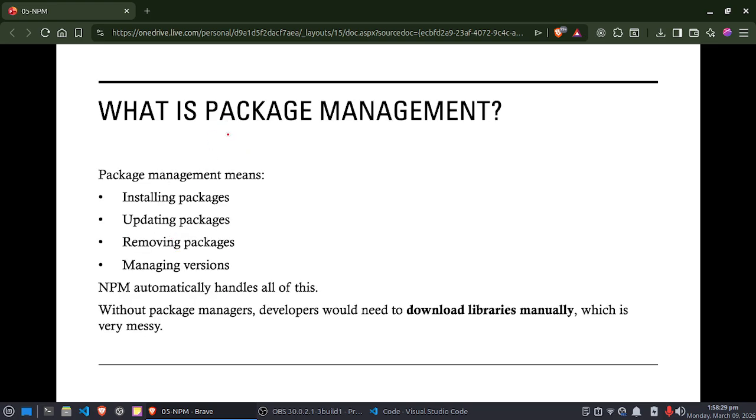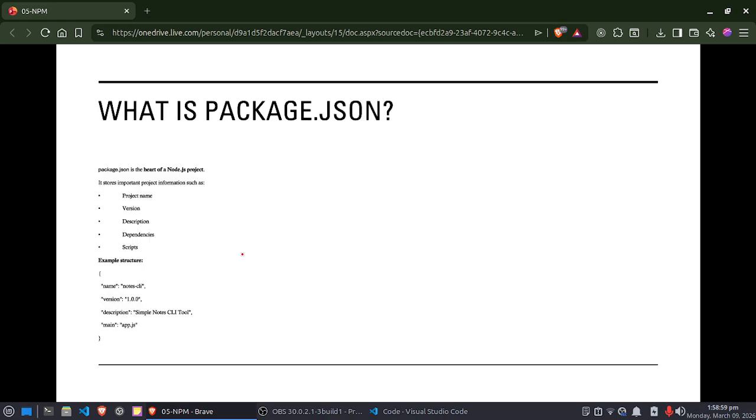Now, what is package management? Package management means managing all the libraries used in your project. For example, installing packages, updating, removing, and managing versions. Without a package manager, developers would have to download libraries manually, copy files into the project, or manage the versions themselves. That would be very messy, right? And npm solves this problem automatically.